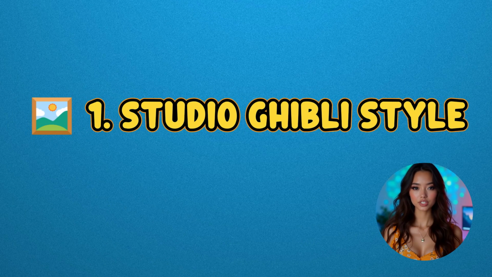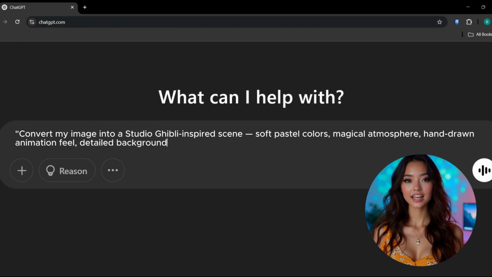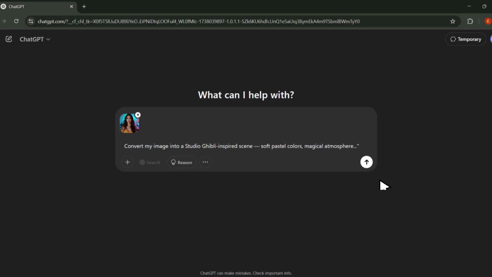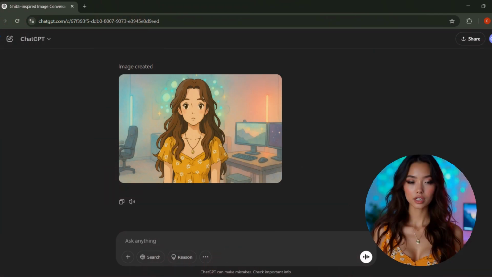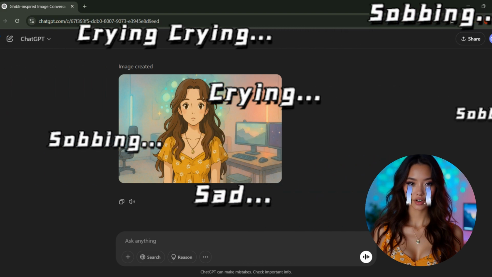Style 1. Studio Ghibli. Alright, you already know this one. It's dreamy, pastel, magical Ghibli vibes. Use this prompt: Convert my image into a Studio Ghibli-inspired scene. Soft pastel colors, magical atmosphere. Upload your image, drop the prompt, and boom. You look like you just walked out of Spirited Away. Me, trying not to cry, because this looks better than my childhood photos.